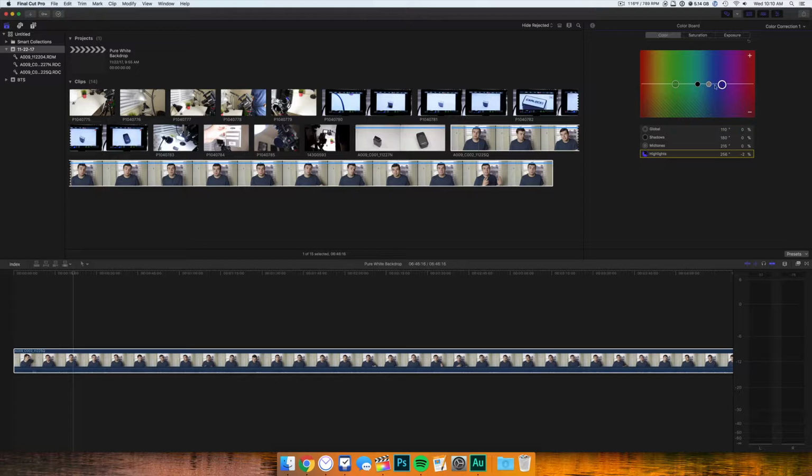So first thing I do is I bring the highlights to the top, the shadows to the bottom, and then I bring the midtones down just a little bit. And my white balance adjustments were not perfect either. So what I did next was adjust the color a little bit, playing around with that. And then now we go to the audio.